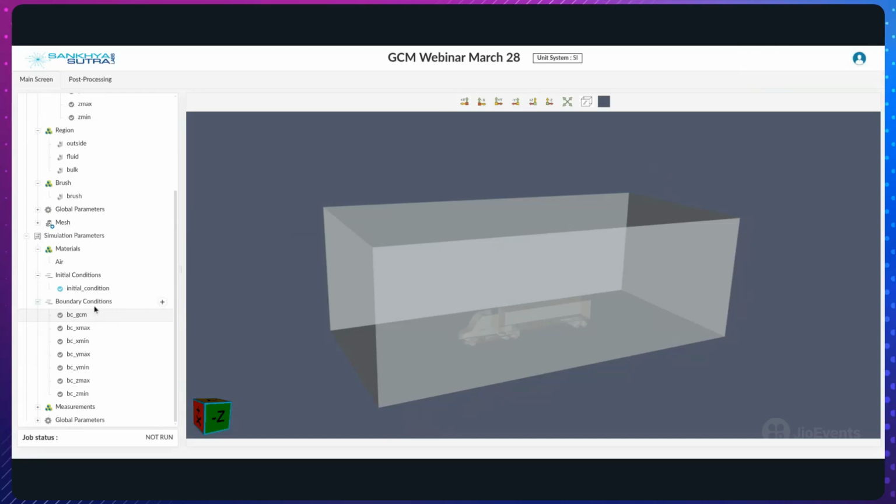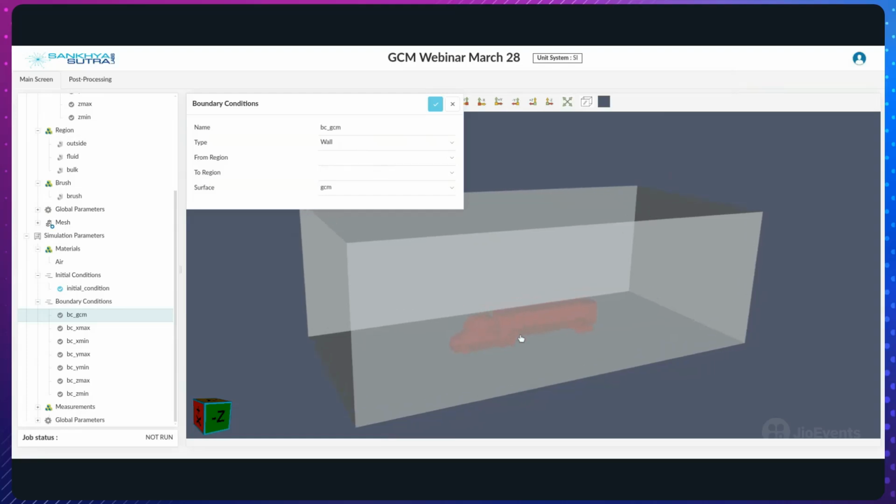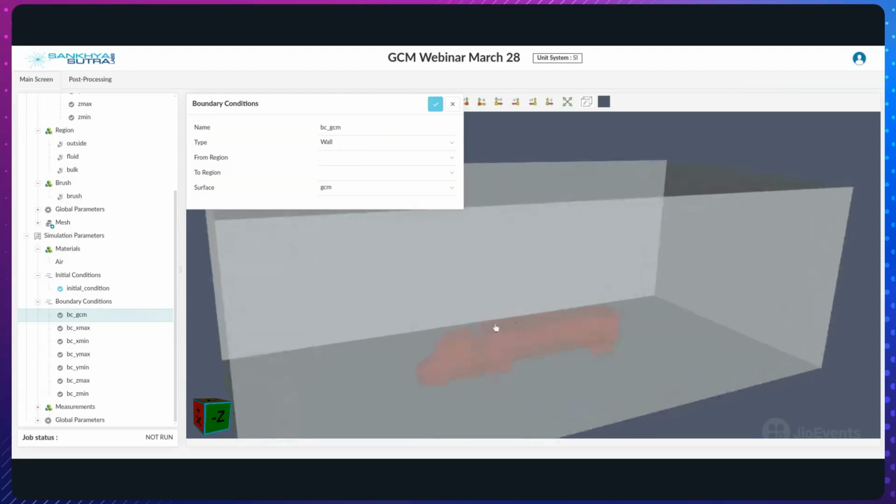So the boundary conditions pipeline is automatically populated by the solver itself, and all we have to do is go into each individual BC and set the type of boundary condition that we want to be applied for that particular patch. The other parameters that need to be set in the boundary conditions tab are known as from region and to region, which essentially determine the direction in which the boundary condition is applied for that particular patch. So for this particular patch, I would want my boundary condition to be applied on the points that lie in the fluid region and not the bulk region, which lies inside the GCM domain.